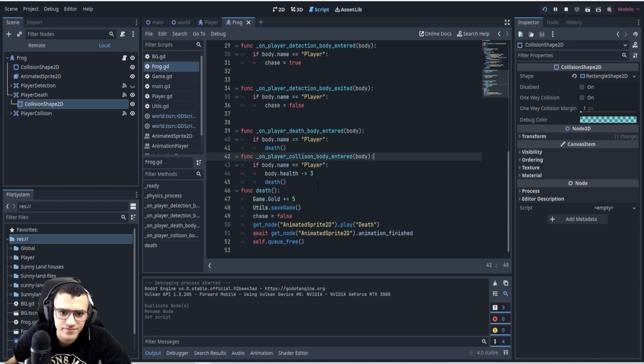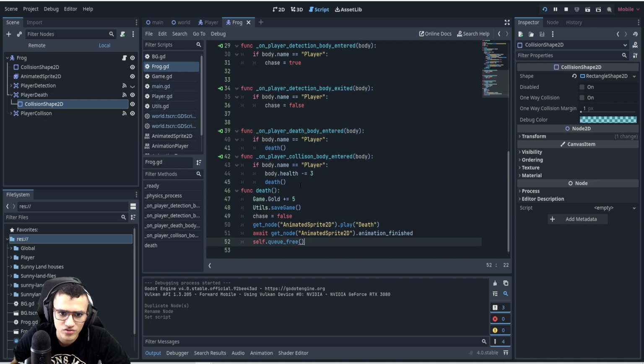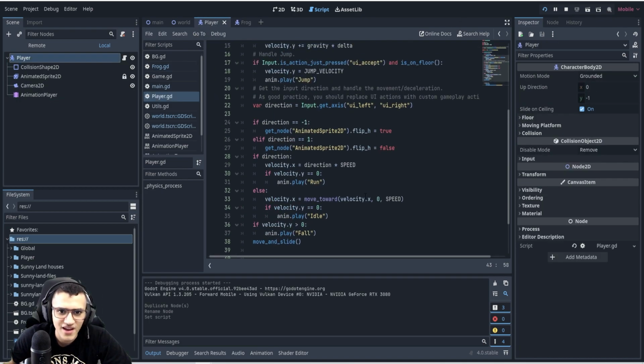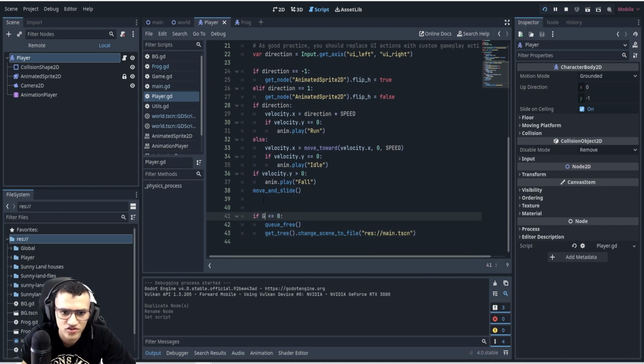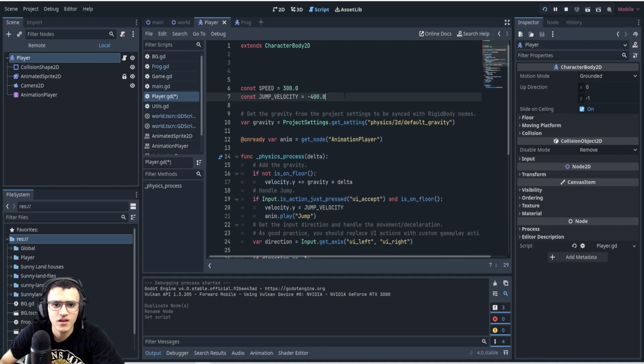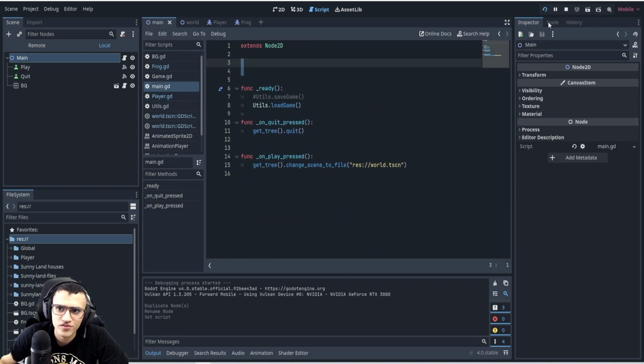So here, where do we do damage? Here we go, body.health. Instead of body.health minus equals 3, what we'll do is we'll say game.playerHealth minus equals 3. All right, lastly, we have to go back to our player and make sure that the health is actually going to look at the game.playerHealth. And now we should be able to just delete this health. We don't need it. All right, there we go. So now what we can do is just play and test it out.